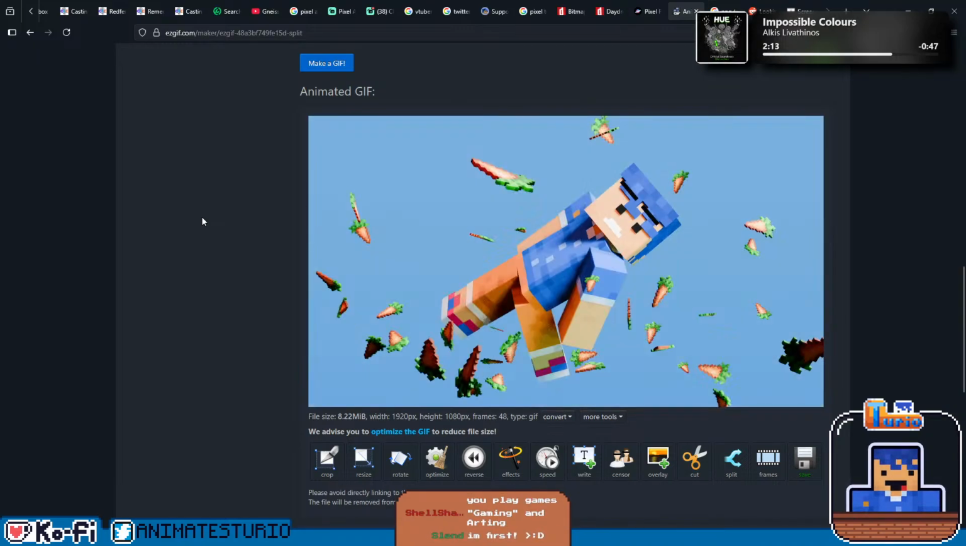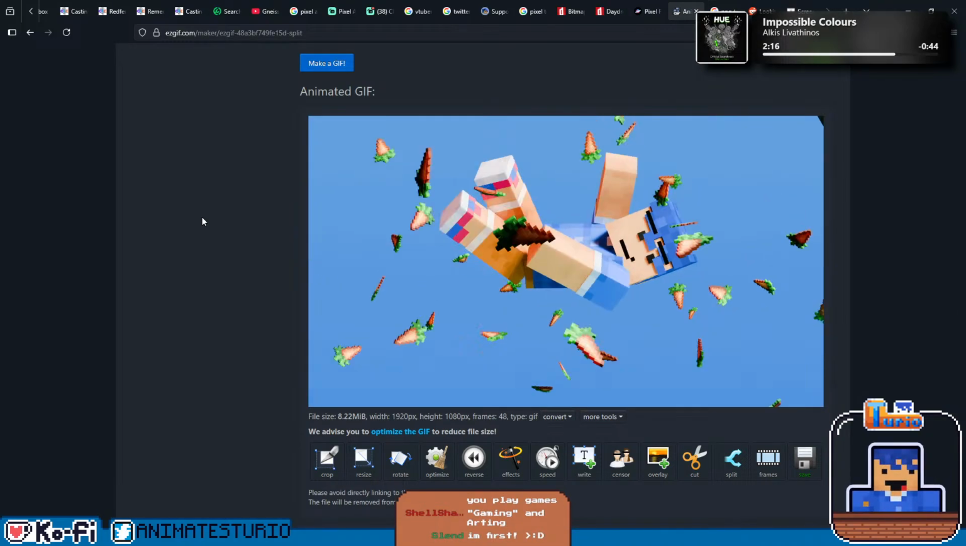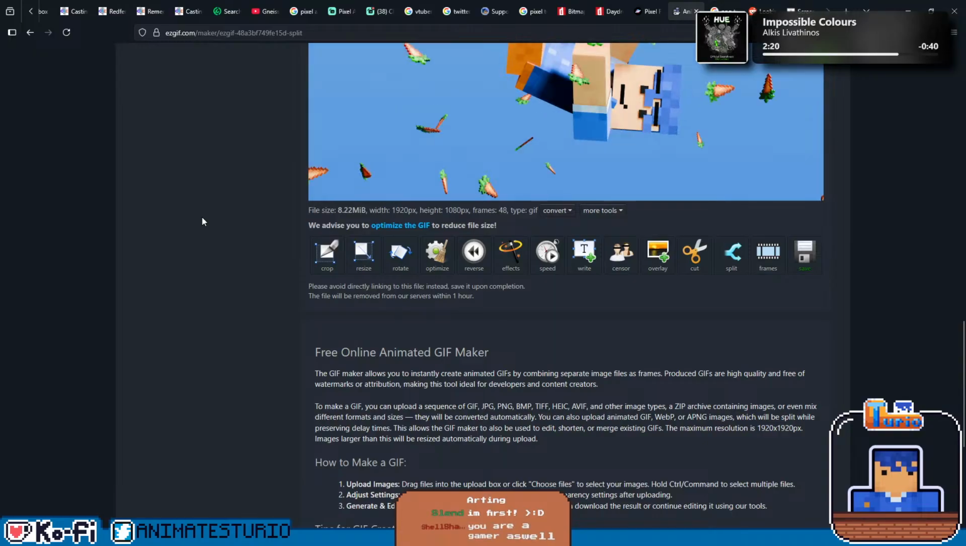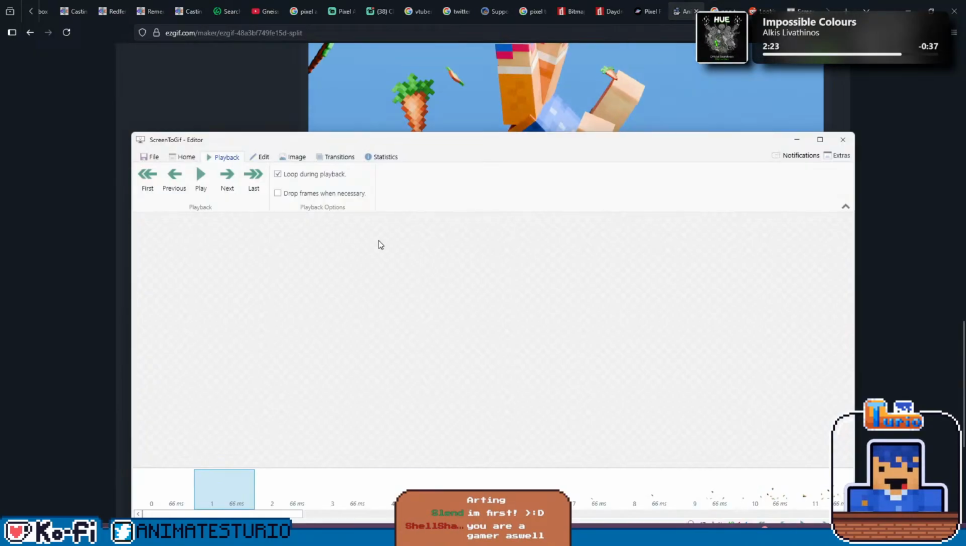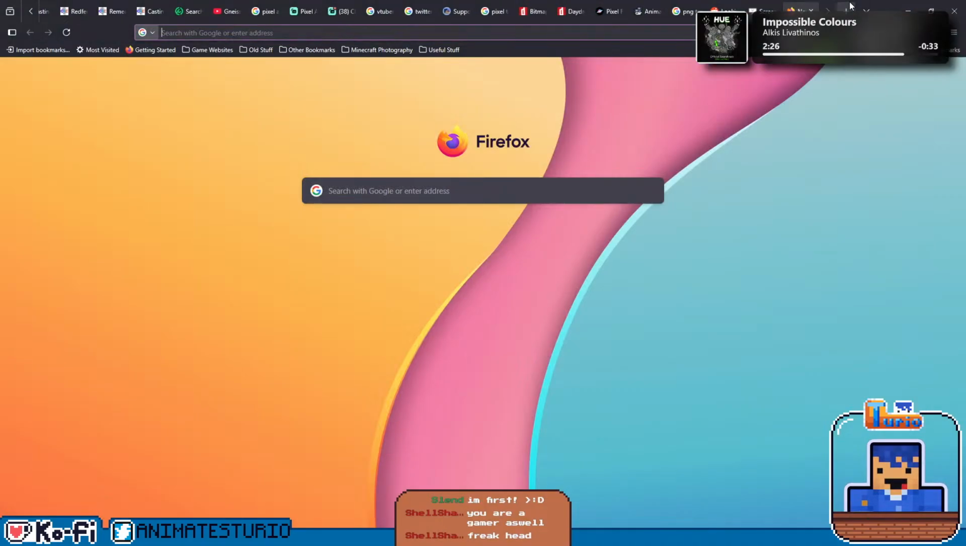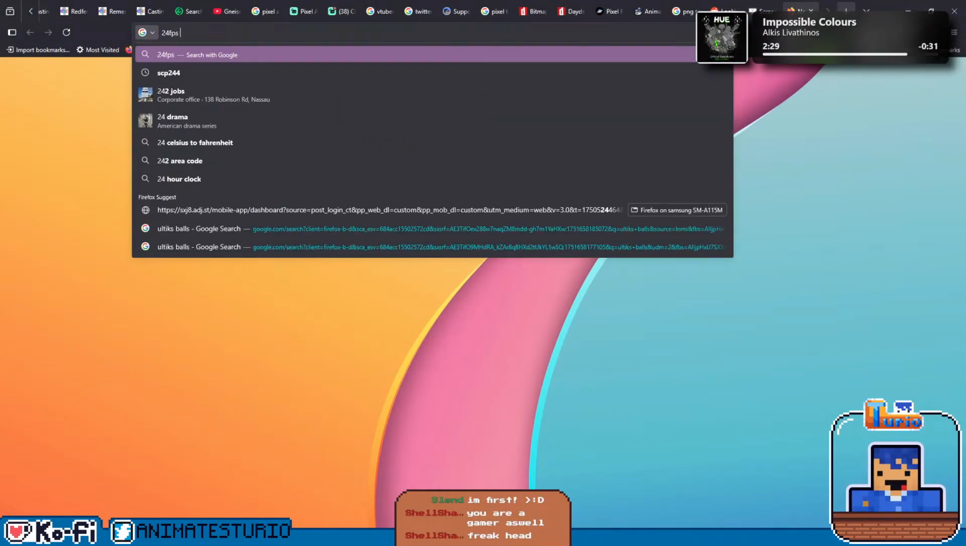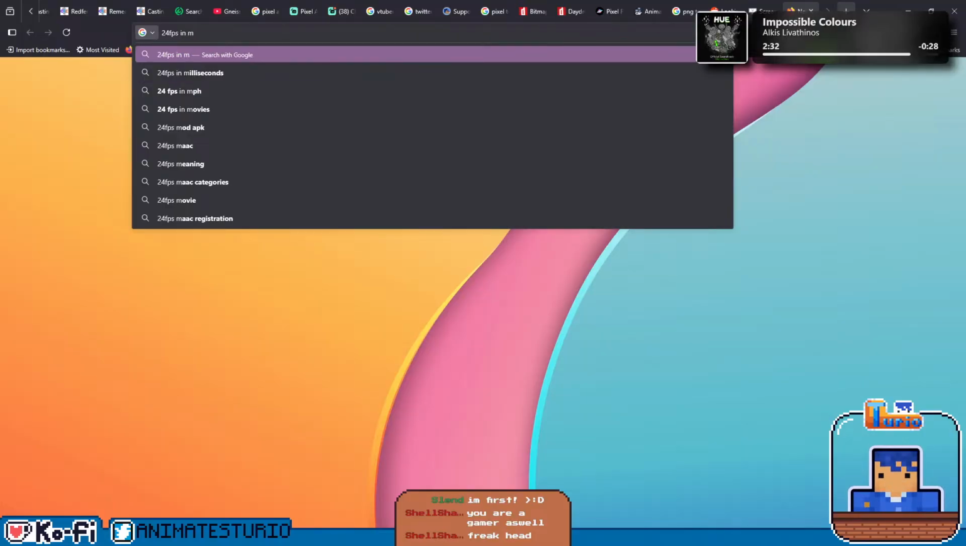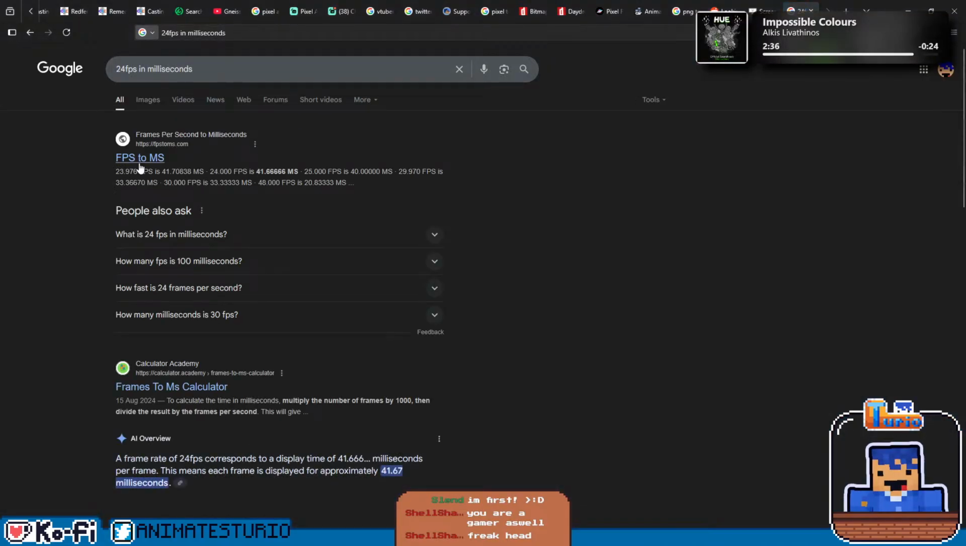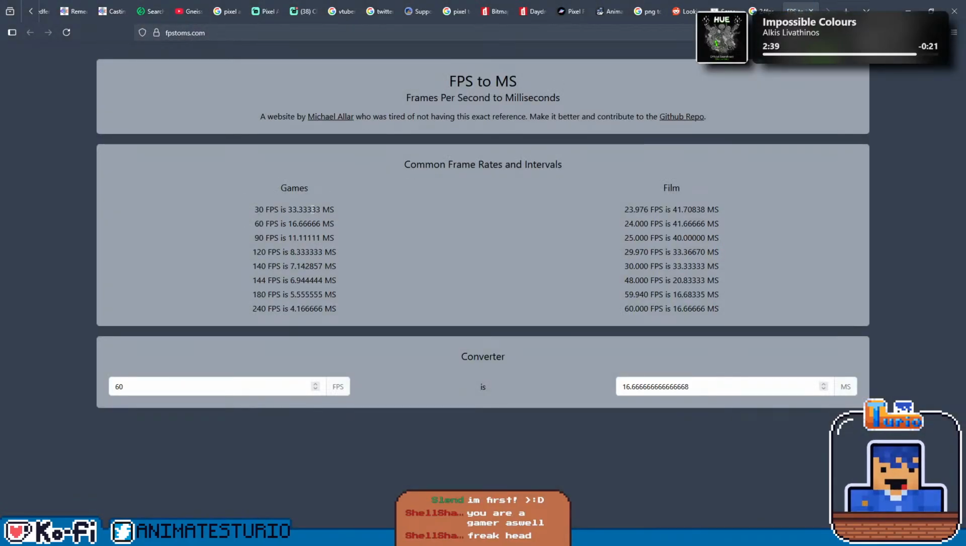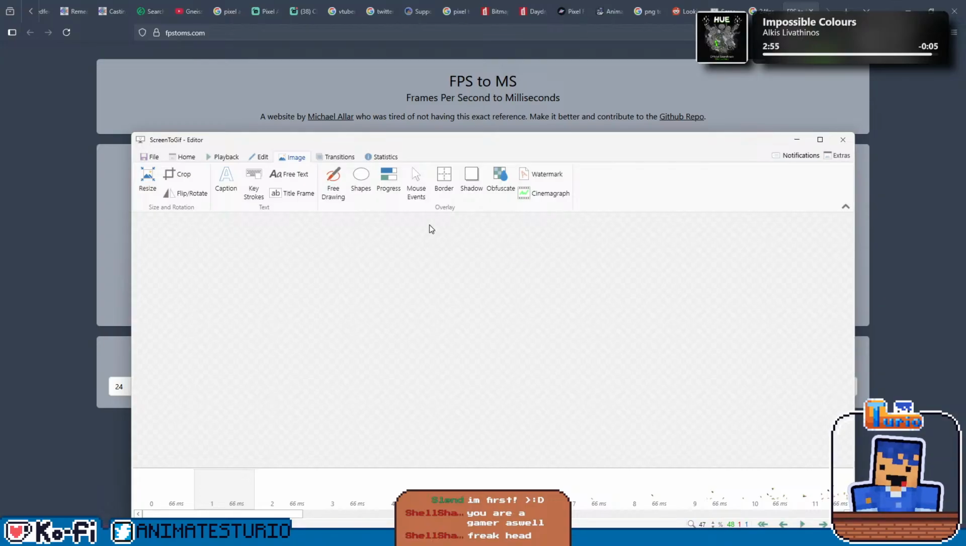Not sure if this is. Oh, hello, frames. Hmm. The thing is, I'm not sure how to. What is 24 frames in millisecond? Wait, can I just search it up? 24 FPS in milliseconds. I can just search it up. Google is right here. Okay, so it's 40. Oh. Why did it have to be that though? Oh, it doesn't repeat. Okay, sweet. That is a crazy thing though.